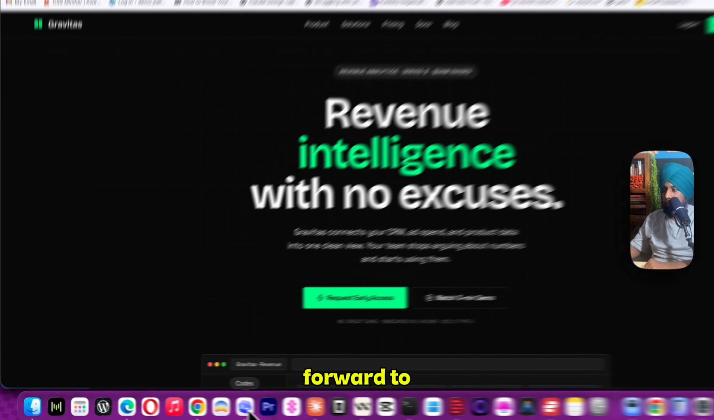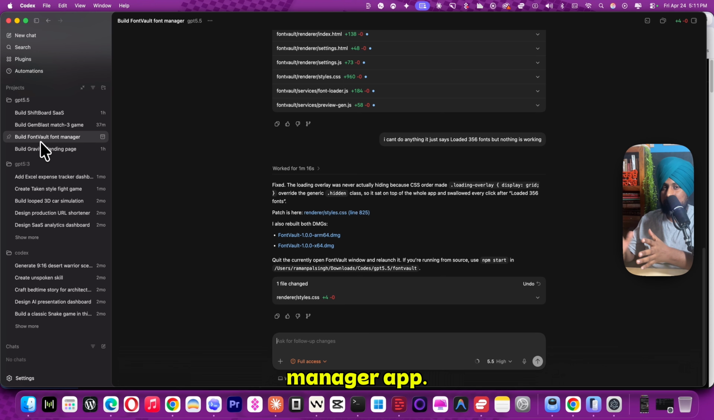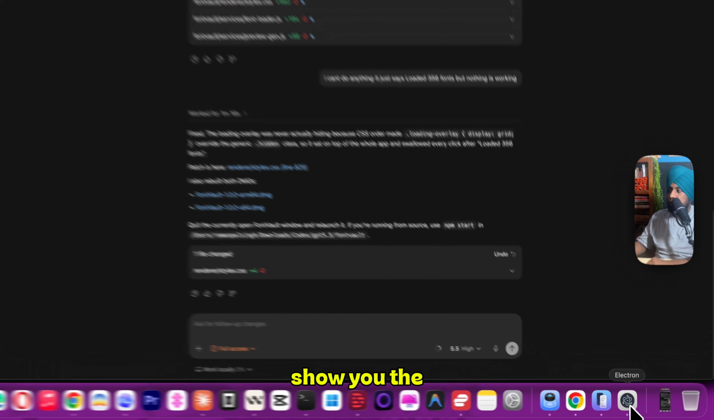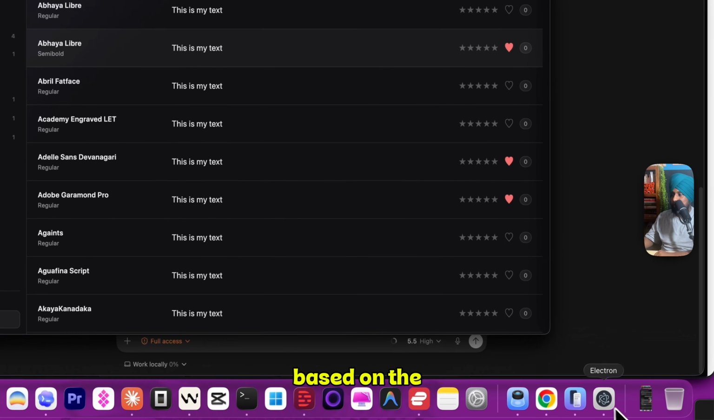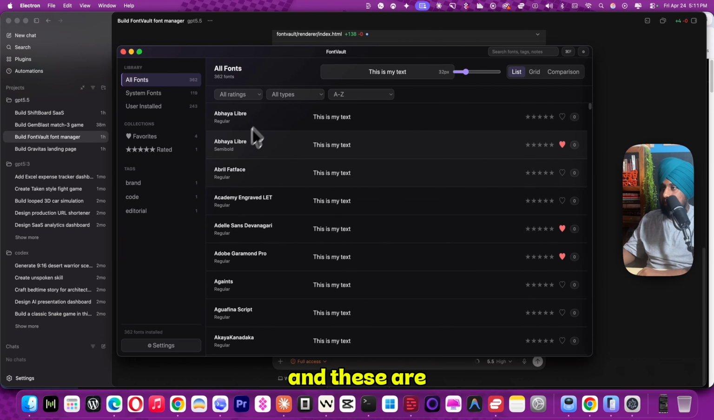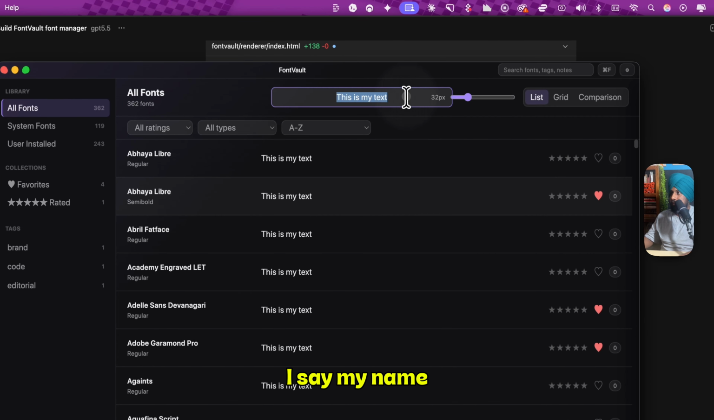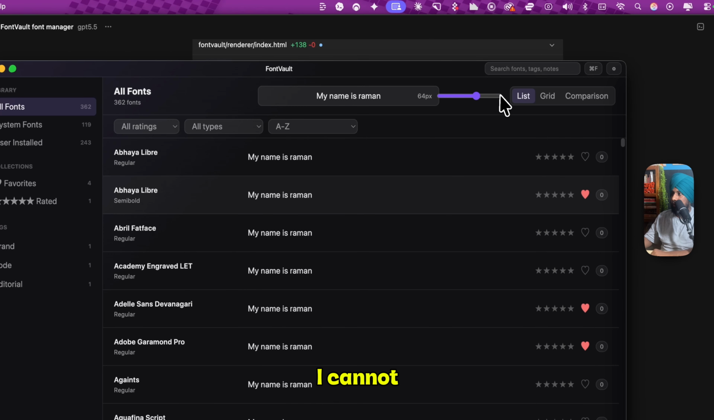So now moving forward to the next, which is a Mac app. I created this font manager app. It will scan the system for fonts and show you a preview of the fonts. Here is the Mac app. It is created based on Electron and these are the previews. This is great. If I say my name is Ram. So these, okay, it's working. I cannot increase the size. So this is something which is not working.